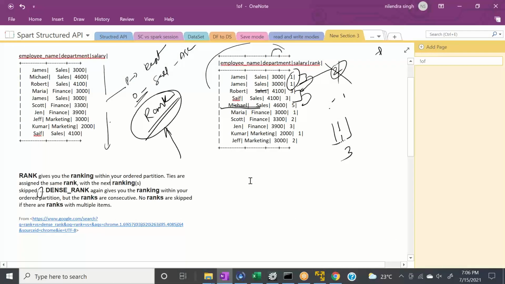Now coming to the dense rank. So what dense rank is saying, dense rank again gives you the ranking, right? So rank and dense rank will give you the ranking based on some column. In our case, the column is salary. Dense rank will give you the ranking within your ordered partition, but the ranks are consecutive. No ranks are skipped.